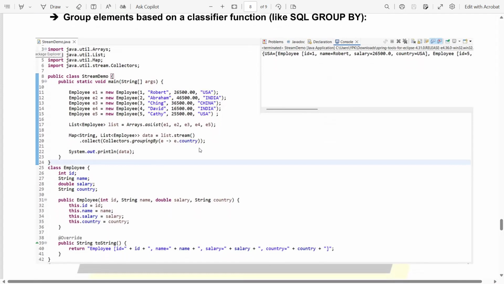Here we are grouping based on country. Here our key is country. Based on that country name, we are giving a value. What is our value here? Our employee details, our employee data. It will return a Map object here. Here Map<String, List<Employee>> is our key-value. Our key is country and our value is a list of employee details.